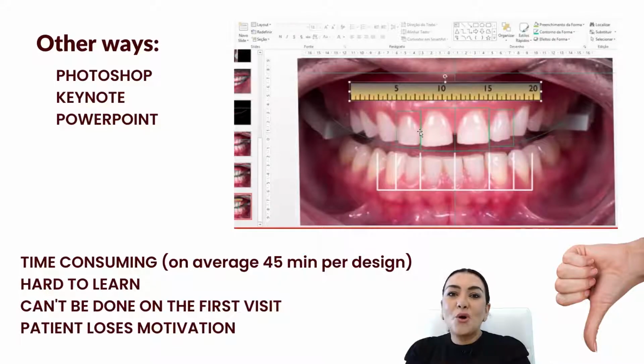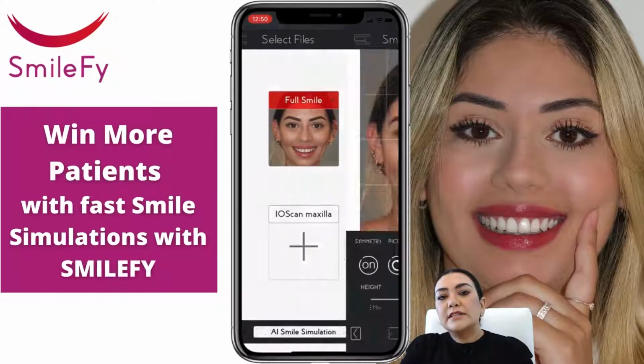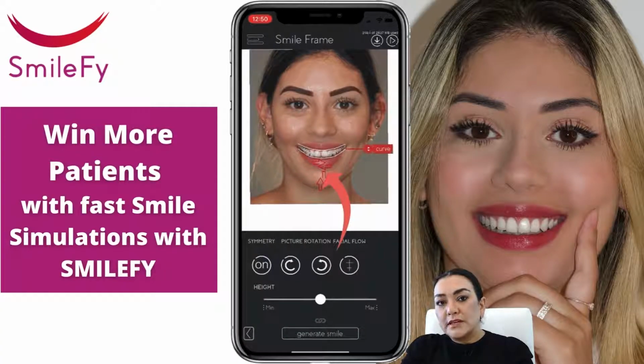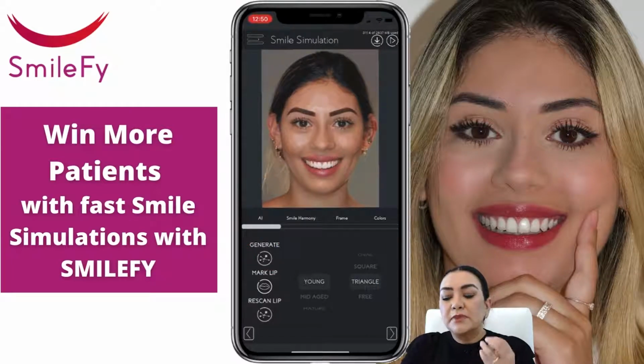Another way that I know a lot of people use at the office is Photoshop, Keynote, or PowerPoint. But think about the time. Think about your process. Usually this takes more than 45 minutes. Sometimes you cannot even complete the design in that same appointment. And the patient ends up leaving the clinic without any visualization of the treatment plan, and sometimes they lose the motivation.